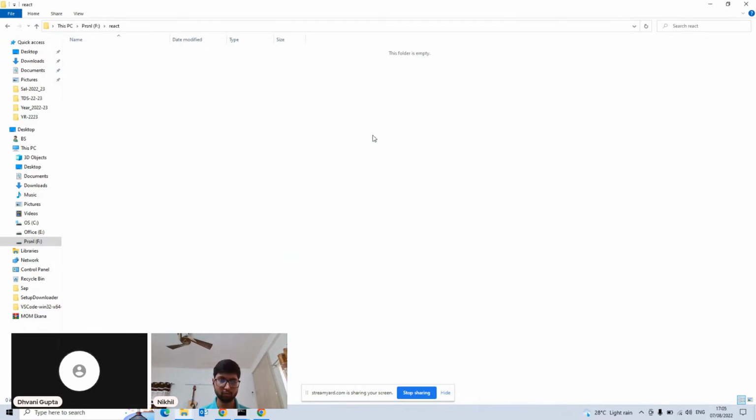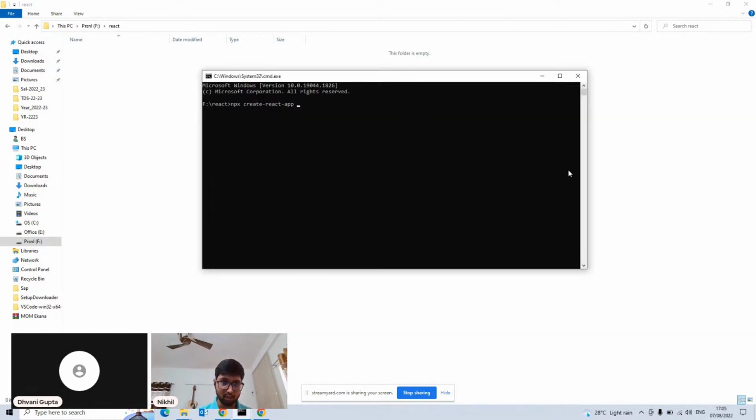Can you increase the font size? Actually, it's not possible to increase the font size over here. But once I do start coding, I will increase the font size for VS Code. I hope that is all right. Sure. Okay. Yeah, I will be pasting this command. It is npx create-react-app followed by the name. Let's call it hello world and press enter.